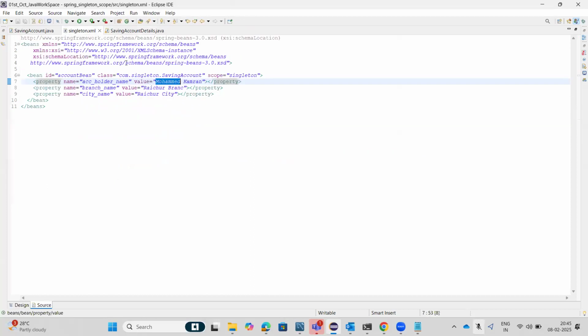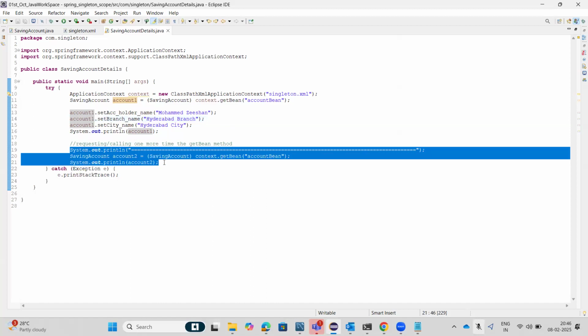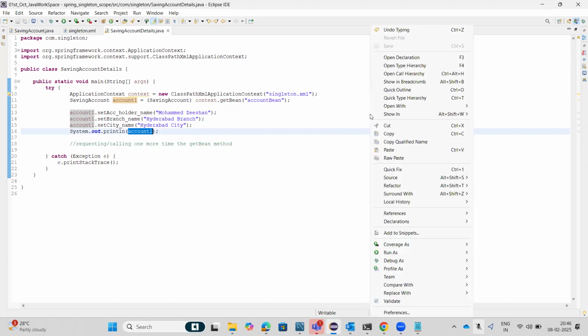But actually what I have given in the XML is Mohammed Kamran, Raichur branch, and Raichur city, correct? Yes, sir. Now I'll just remove this, you get confused. Here, I'm displaying account 1 details. I'm setting the value Mohammed Zishan, Hyderabad and Hyderabad city, correct? So it should display Mohammed Zishan, correct? Now save it, right click, run as Java application.